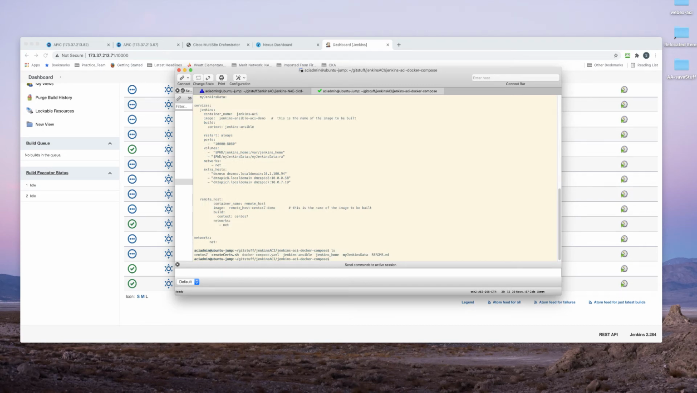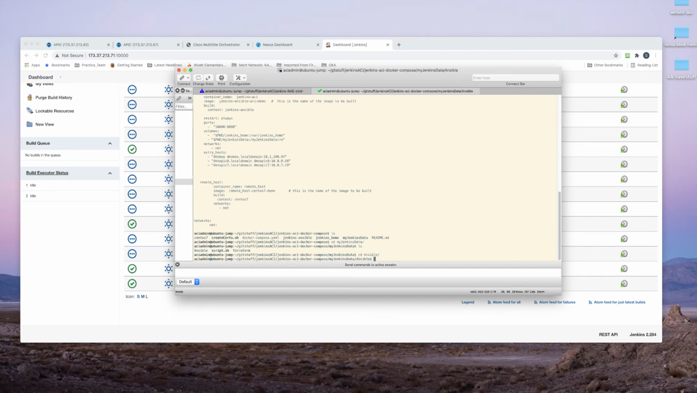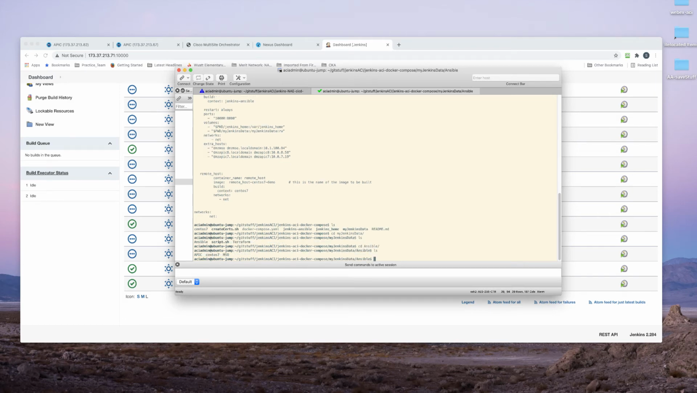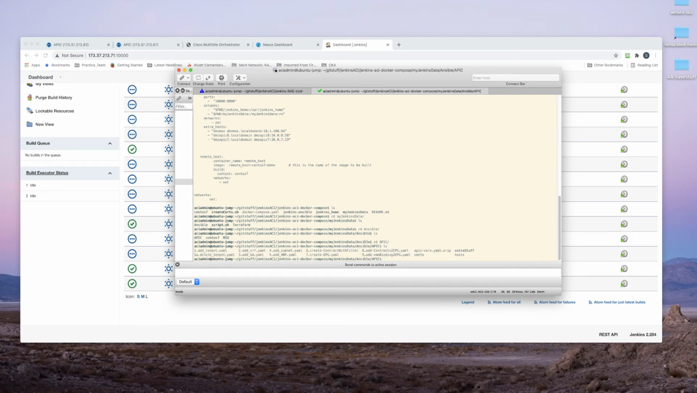So let me also show you my Jenkins folder. If you look over here, I have this Ansible folder. And inside that folder, I have three different folders. If I go to cd apic and take a look over there, these are all the Ansible scripts.